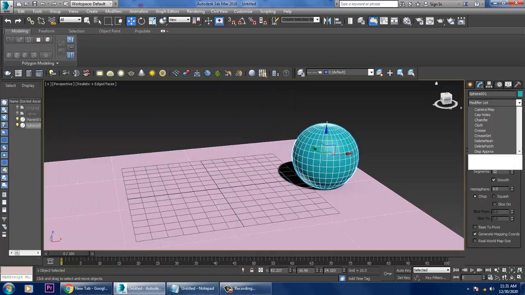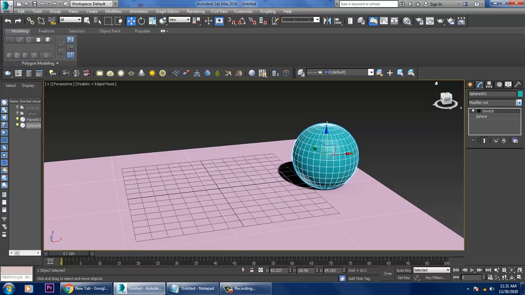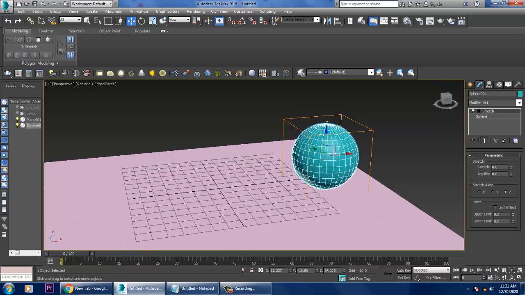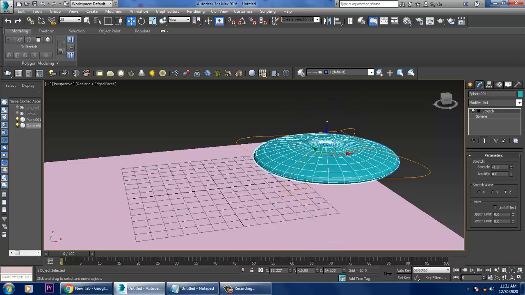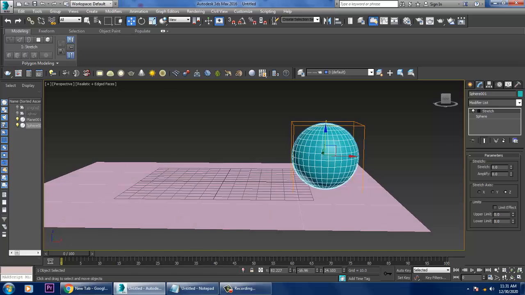Let's take a stretch modifier. So if you take a stretch modifier, select this and you have an option that is called a stretch. Can you see this? So this stretch can be used in this way.